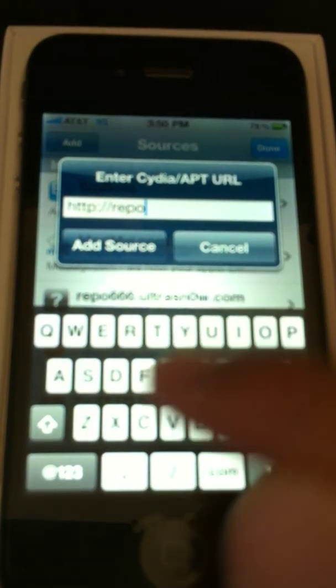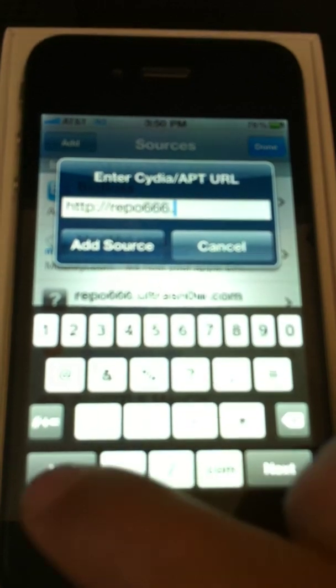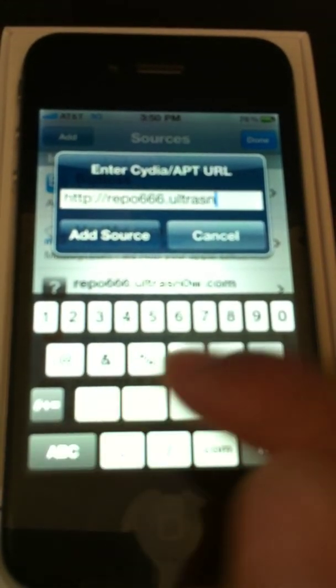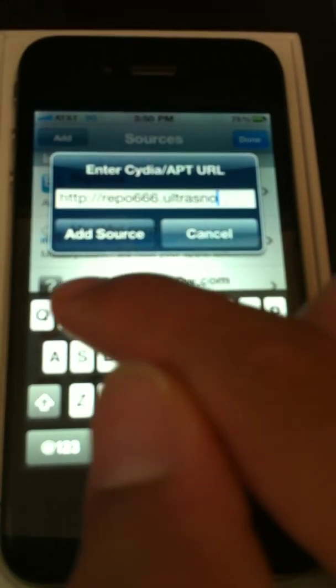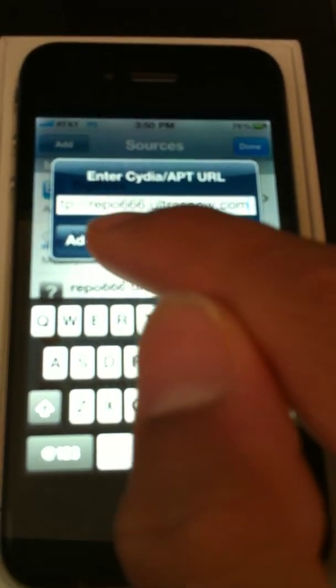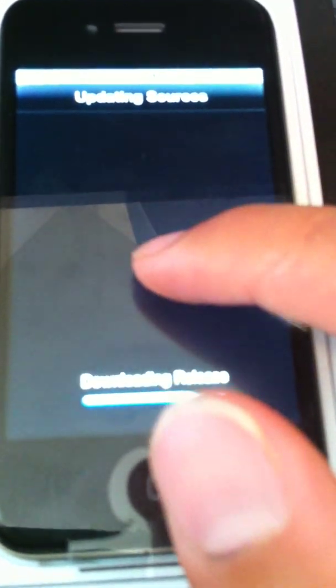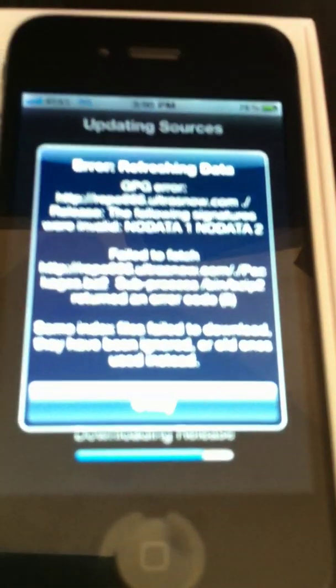It's repo 666.ultrasnow with a zero, or with an O, I'm sorry. Correction, it was a zero. Let's give it a moment. It was an O, ultrasnow.com. You're at that repo. It is with an O.